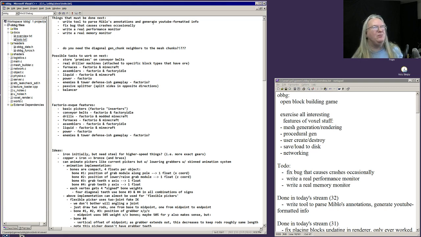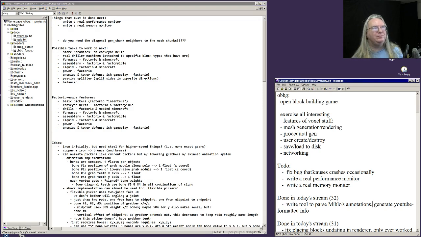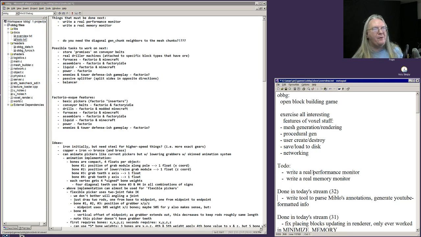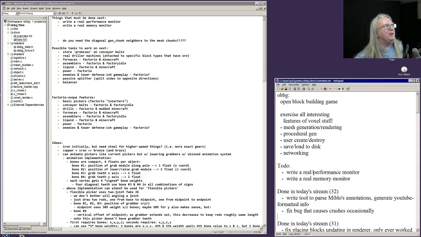So we got these two done. So now we need to write a real performance monitor and a real memory monitor. I think memory is higher priority because memory causes us to run out of memory and crash. Whereas performance is just, I'm curious if we're doing something bad because it does seem to be building the train slower than I would expect. Slower than I remember doing in my old demos. I've been going, what, an hour? I really wanted to get to some of this, but I'm a little tired.